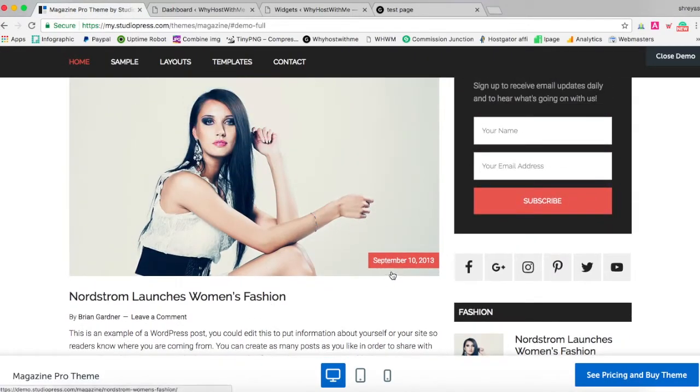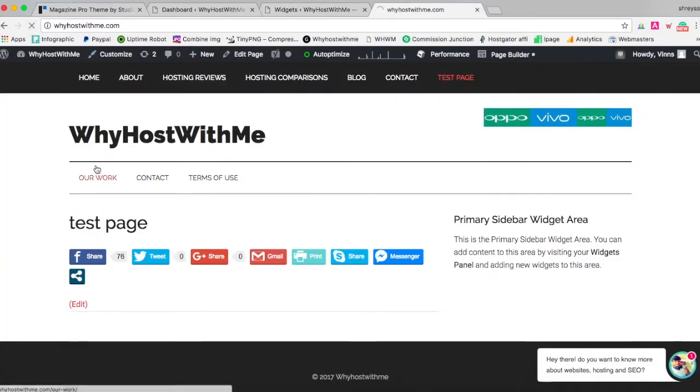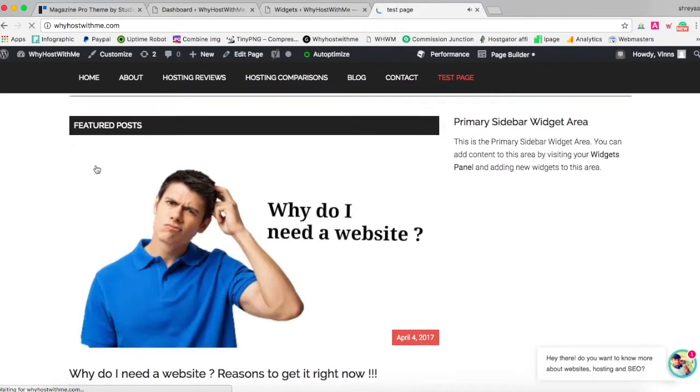If you don't want this date showing up, you can always go and select the image alignment as center or right. Excuse me, I've kept it as none right now. I'll click on save, and now I'll go up here and reload the page. So this is how it looks.